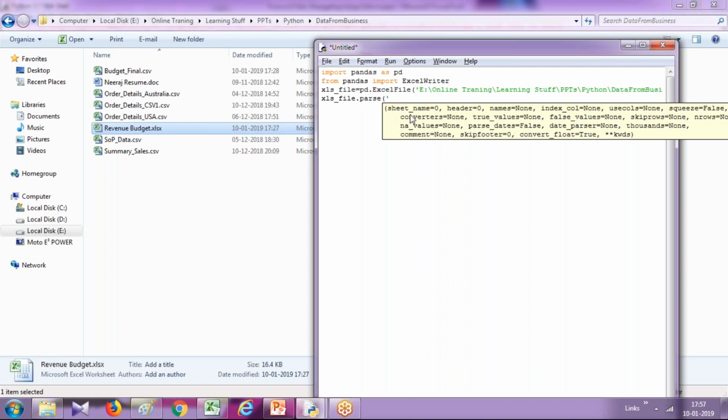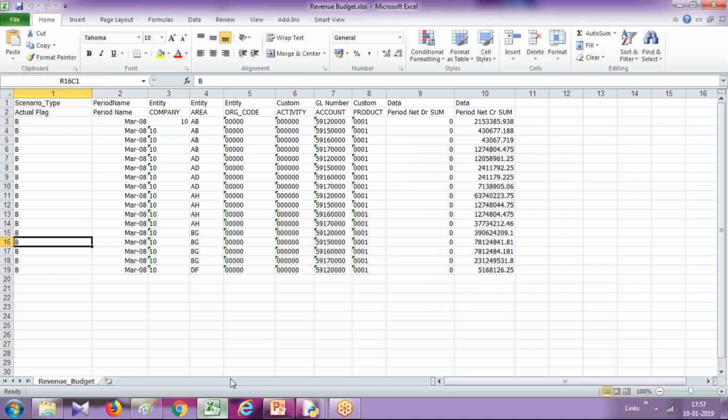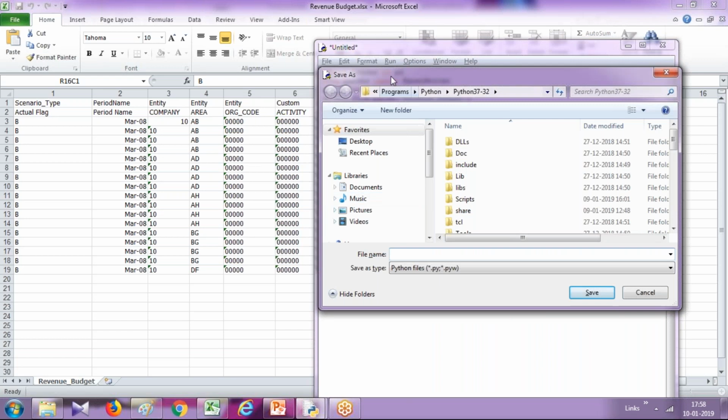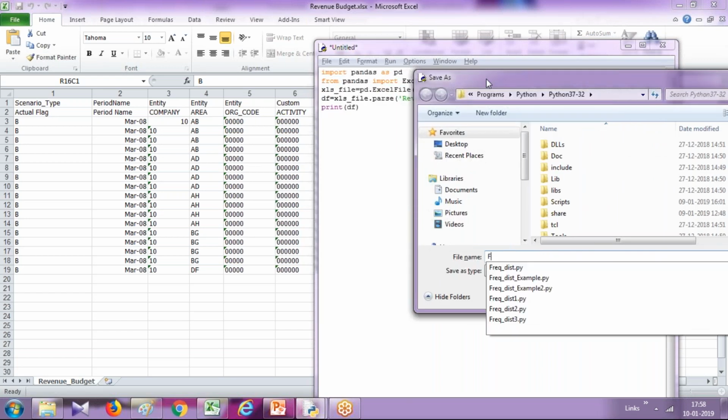Which sheet? You see, the first argument is the sheet name. So which sheet would you like to read? My sheet name is revenue budget. Put the sheet name over here in single quotes. And the output is in turn stored in a data frame. Now you have got the data available in a data frame. You can print the data frame over here, right? And execute this example right now without transformation. I call this financial data.